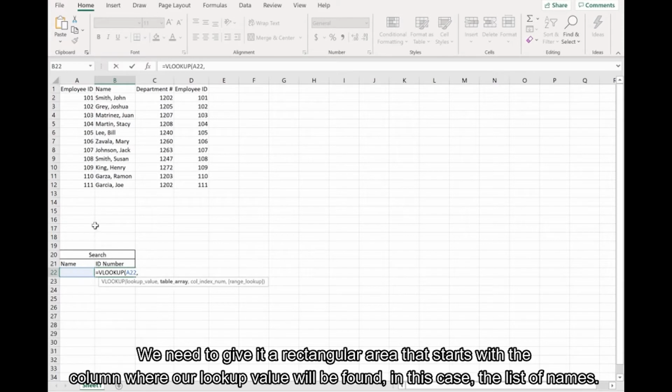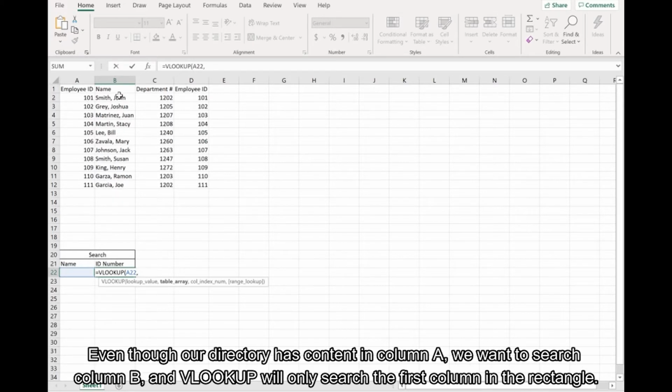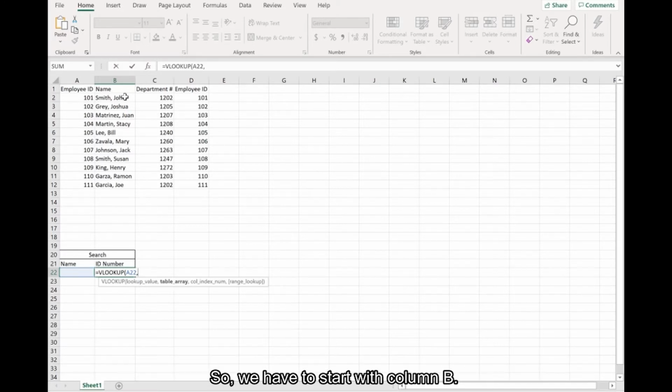We need to give it a rectangular area that starts with the column where our lookup value will be found, in this case, the list of names. Even though our directory has content in column A, we want to search column B, and VLOOKUP will only search the first column in the rectangle. So we have to start with column B.